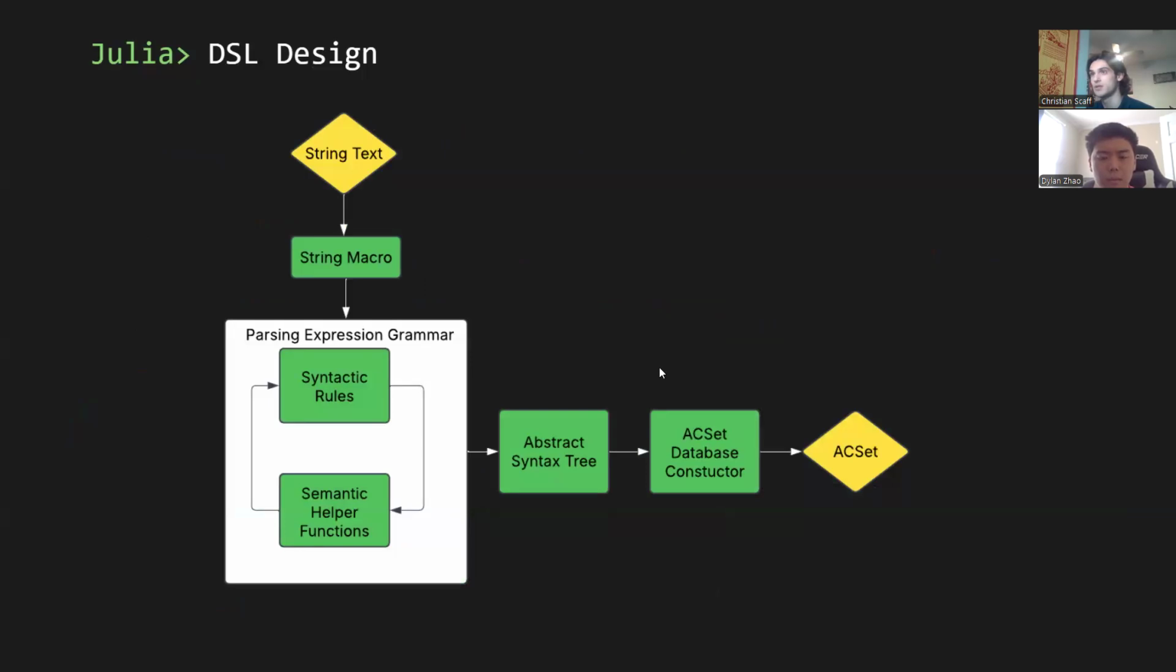So now let's look at the software architecture design. This is a pretty basic diagram. It's not as complicated as some other things, and it doesn't utilize a lot of different things. It's a very straightforward project. We want to take in a string of text. It's going to go through our string macro, which is going to send it over to our parsing expression grammar. Like Dylan said, it's comprised of these rules that are one-line expressions.